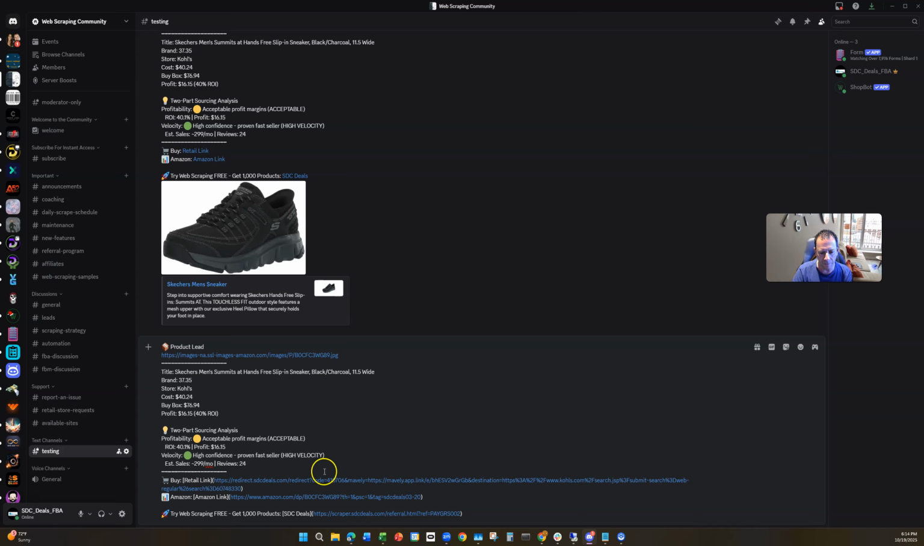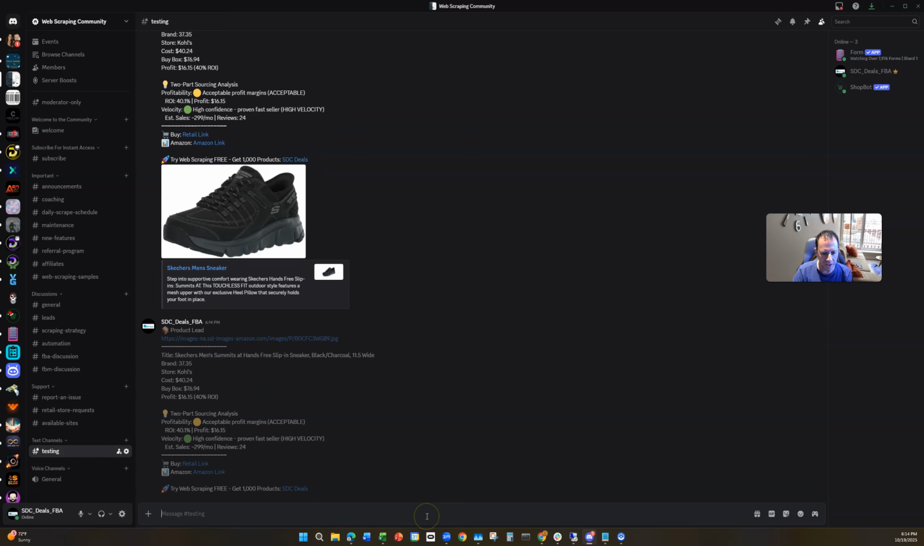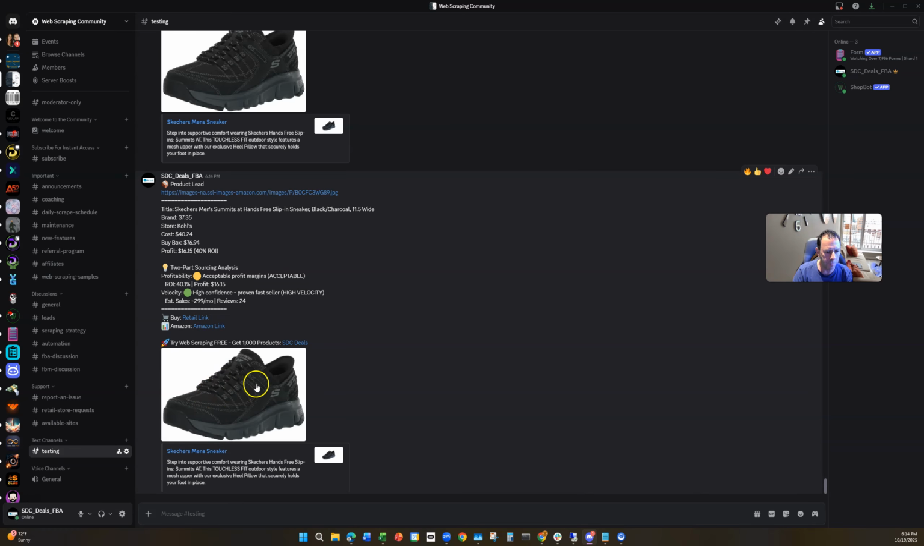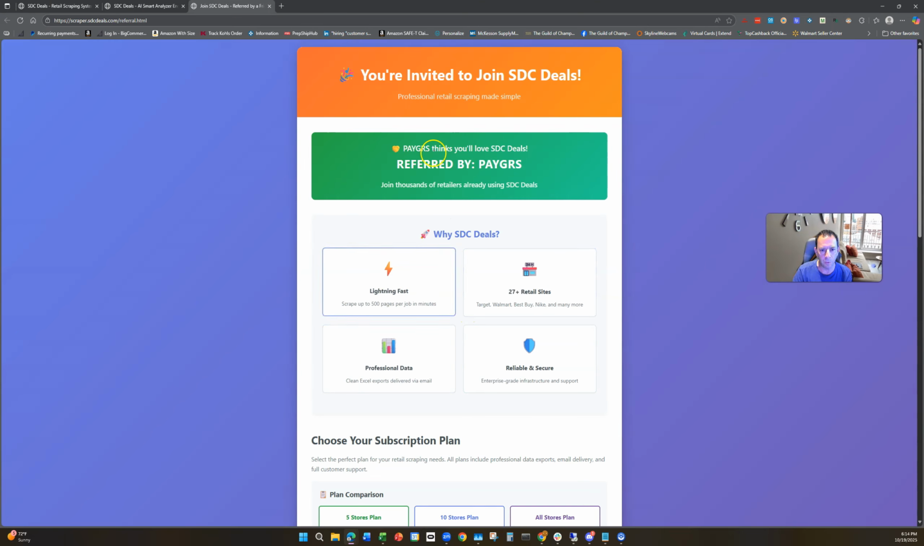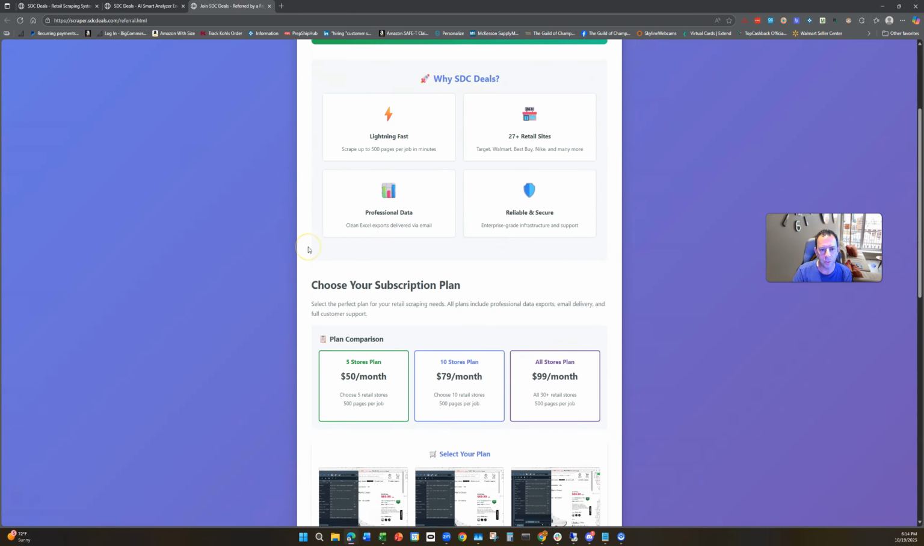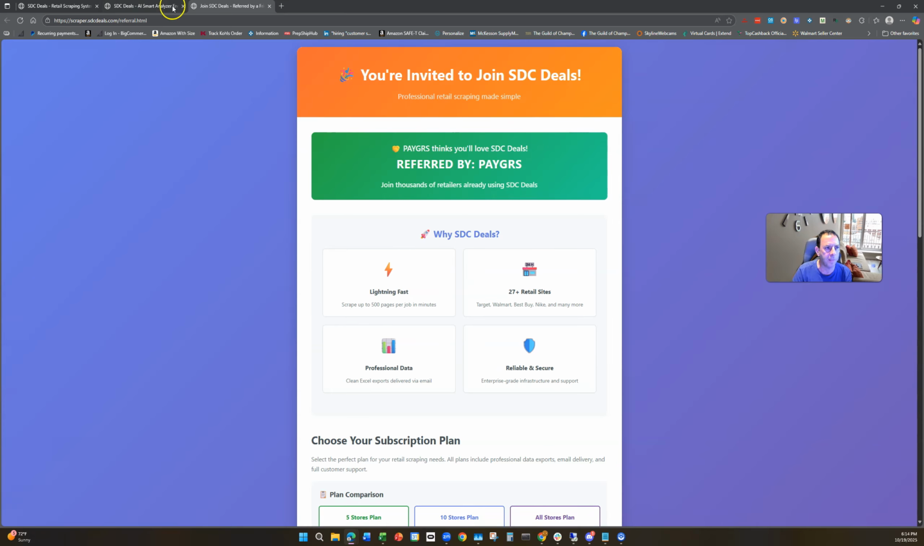And the cool thing is, if you've signed up for our referral program, when you post this and it says try web scraping, get 1,000 products free, it'll have your referral link here. So if I hit enter, this is what it looks like, nice and formatted. It has the buy link. It has the Amazon link, so you can open those side by side. Again, this is on Discord. And then here's that try scraping free with the SDC deals. If I click that and say visit site, that brings up the referral where it has your code. And if they sign up to this, then you'll get 20% of everything that they purchase.